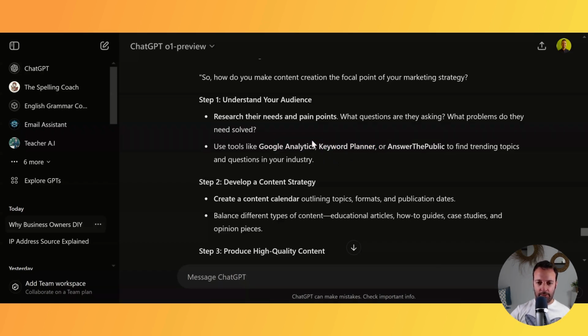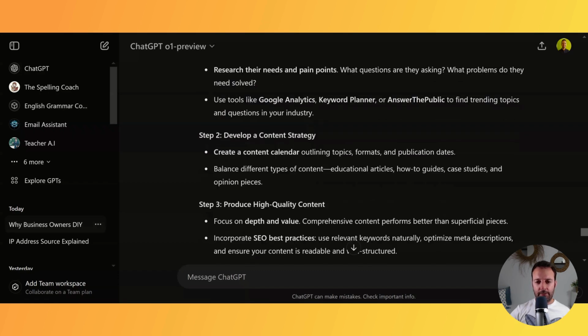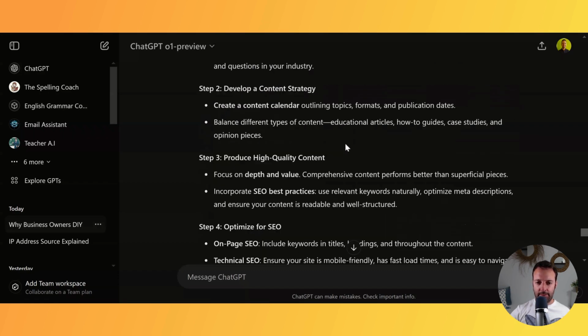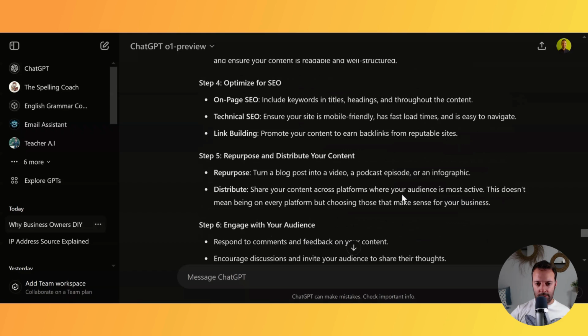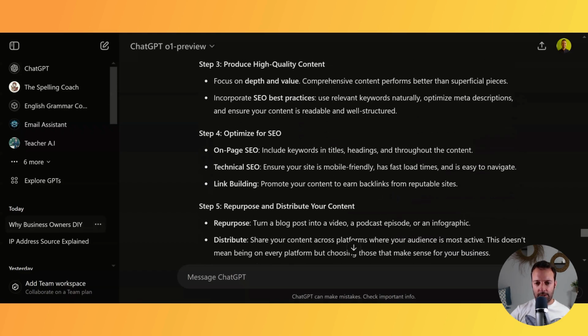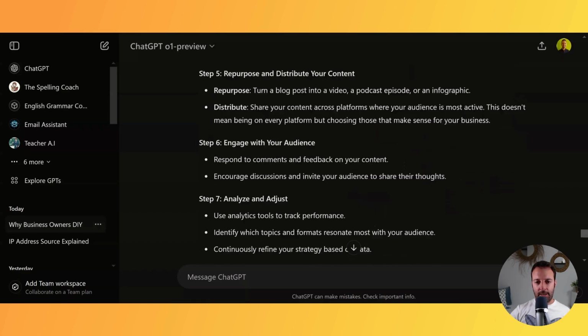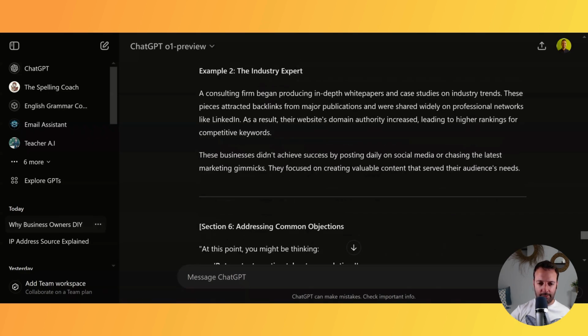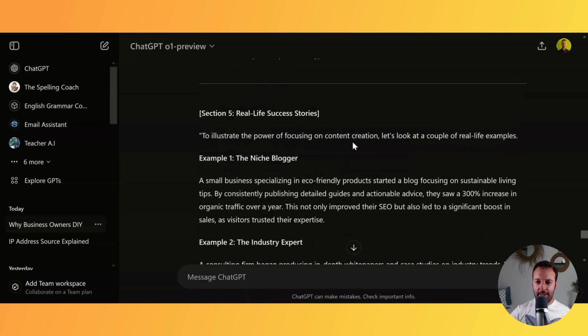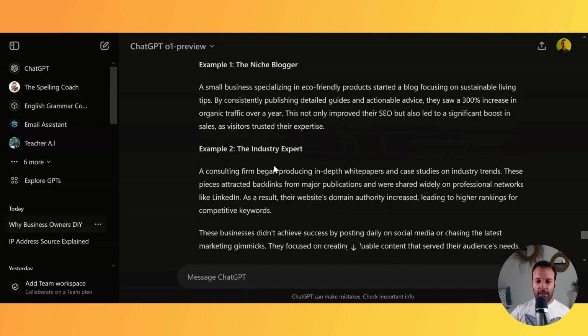Don't want those two. Maybe I'd choose a different topic and find the research, right, and do the content strategy, produce the high quality content, optimize for SEO. Okay, not something I believe a lot in, but okay, let's do that. And section 5, yeah, I probably will get rid of this because it doesn't really help me that much. They tend to just make up the real life examples, right? But I could just change this out for an actual real life example, right?